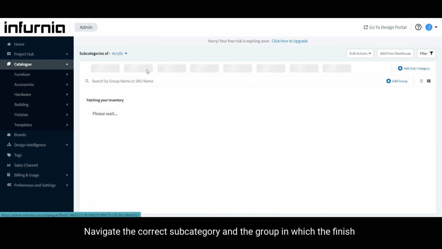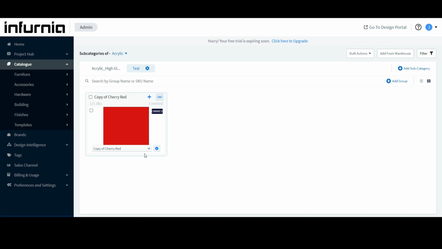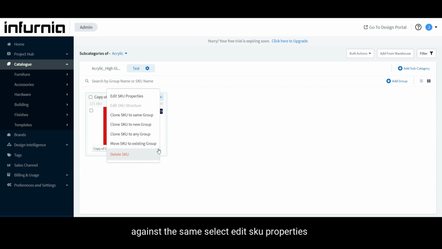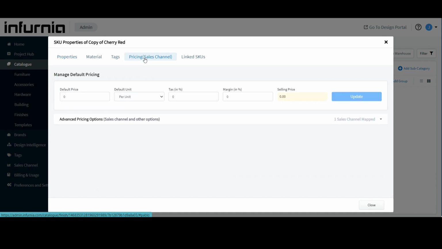Navigate to the correct subcategory and the group in which the finish is. Make sure that you are on the correct SKU and select the Edit SKU icon against the same. Select Edit SKU Properties, and in the window that opens up, select Pricing Sales Channel tab.